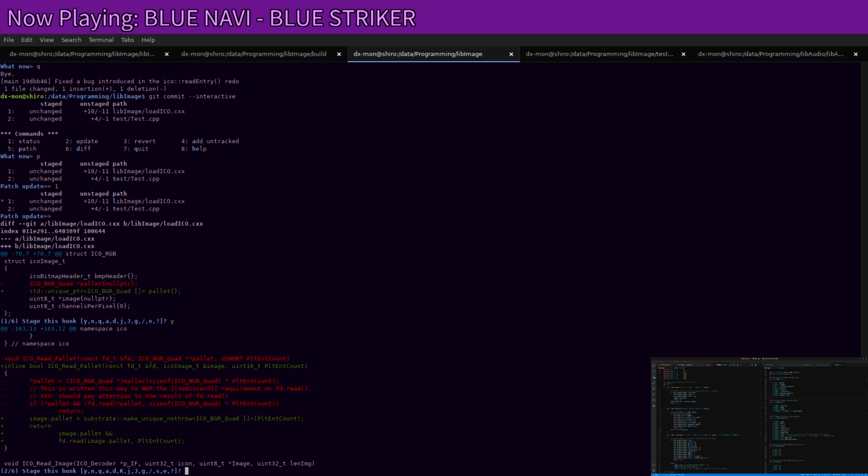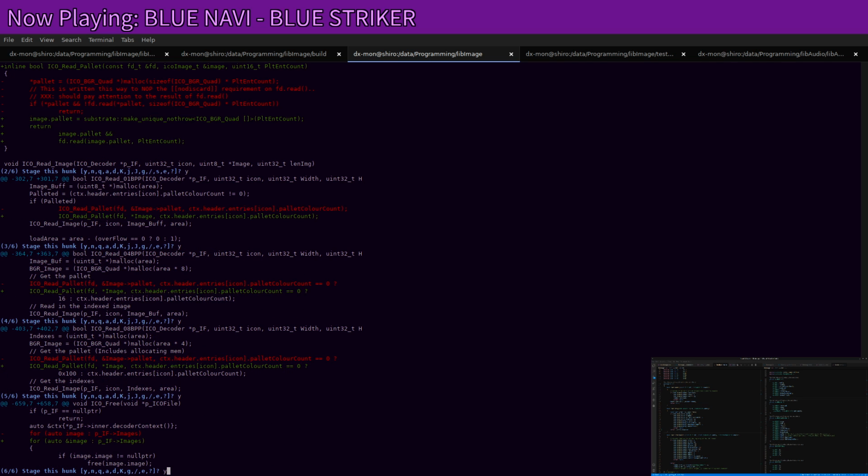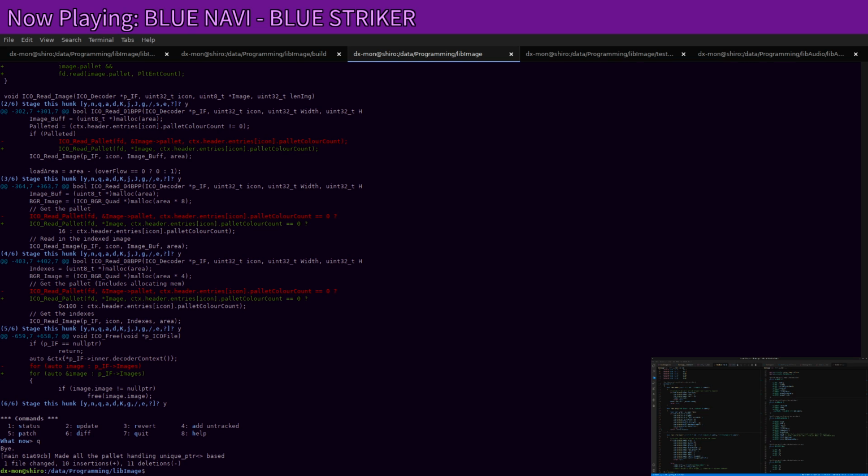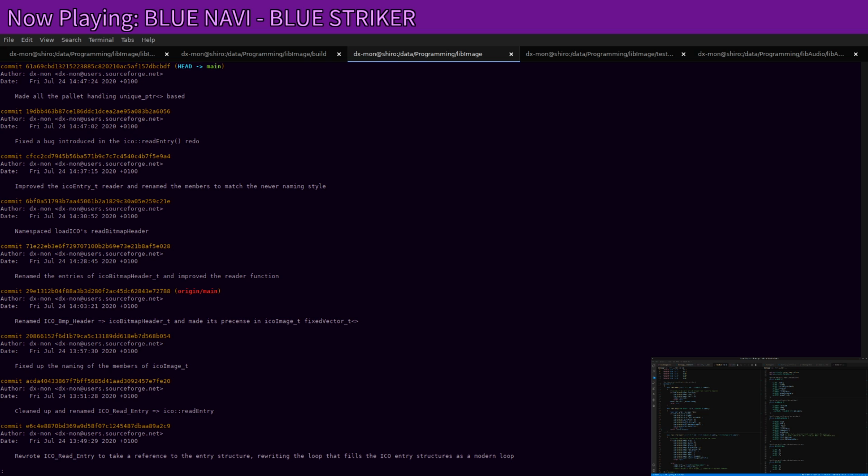Then we then have... well, in this case, I'm actually going to leave that in the commit history. I could probably fix it by squashing, but I can't be arsed.